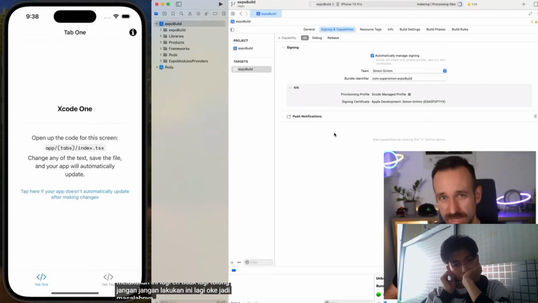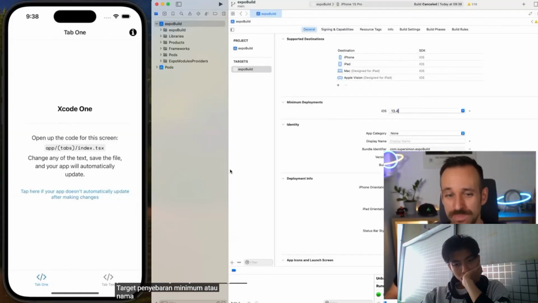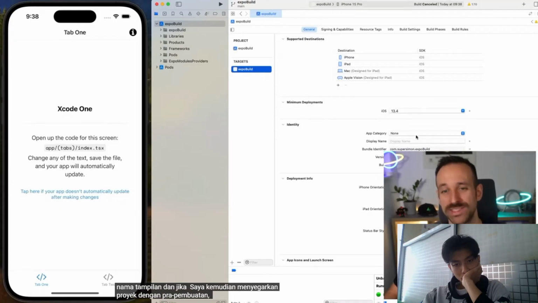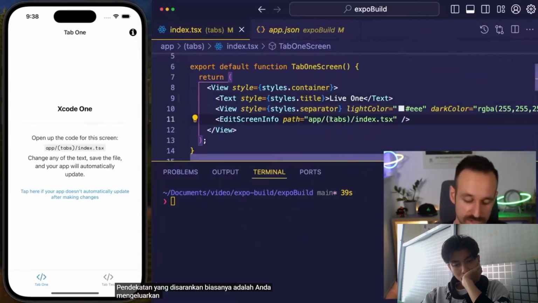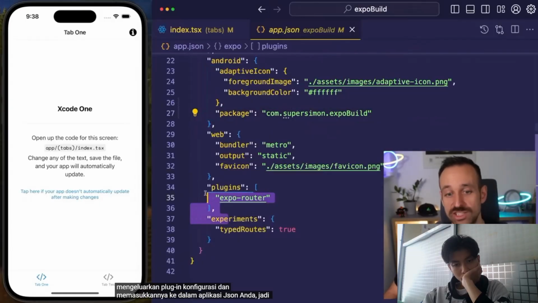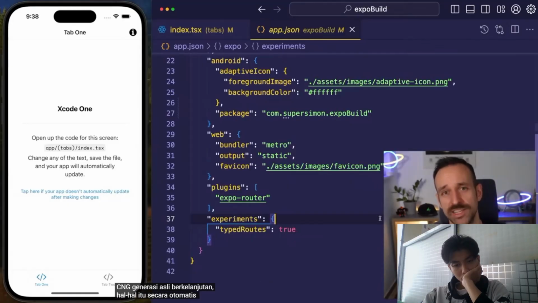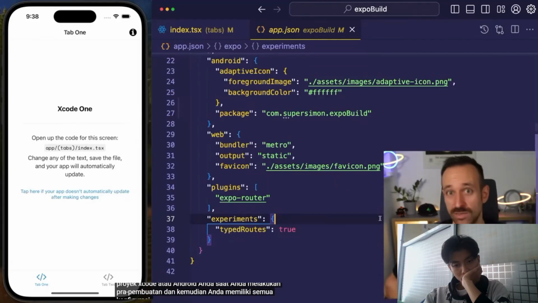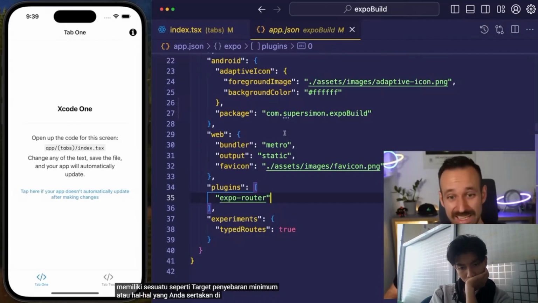Okay, the thing about this is that if I now make changes here, like changing the minimum deployment target or the display name, and if I later refresh the project with pre-build, these settings would be removed. So be careful about applying changes right here in Xcode. The recommended approach is usually to put out a config plugin and include it in your app.json. If you're using continuous native generation, CNG, that is automatically applied to your Xcode or Android projects when you do a pre-build, and then you have the whole configuration again. So if you have something like minimum deployment target, you include that in your app.json.